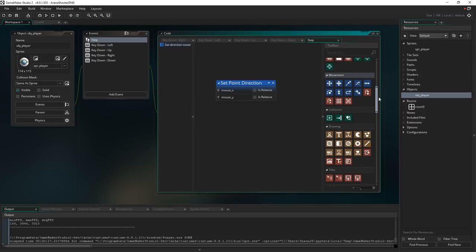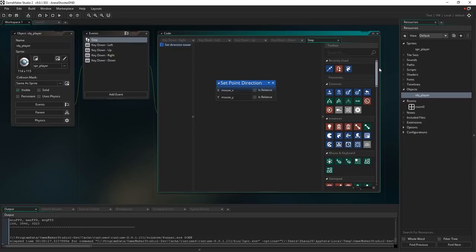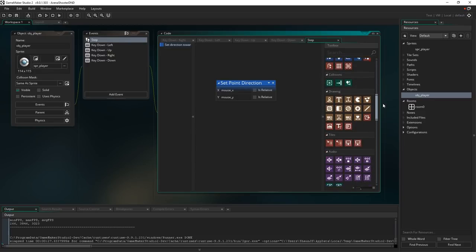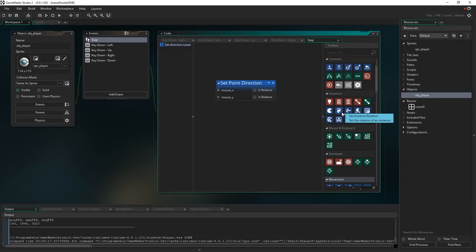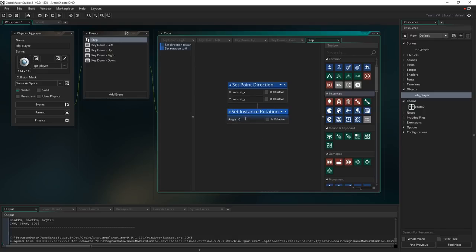So I'm going to scroll down to, if I remember where it is, instances, of course, yeah. So set instance rotation. You see this little Pac-Man image is often representing things you can do with the sprite. This one with a little arrow going around the outside, that's instance rotation. So drag this in. That's to set the instance rotation.